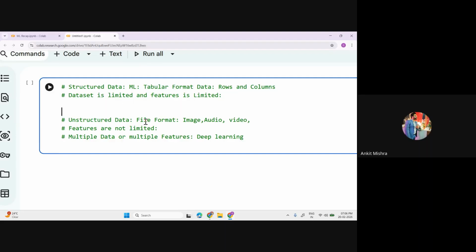But in case we want to train a model, and the model should automatically understand the pattern, and based on that it predicts the value, right? That is a sort of deep learning technique. Deep learning we generally use when we are getting unstructured data: image data, audio data, video data, and some sort of time series data as well.